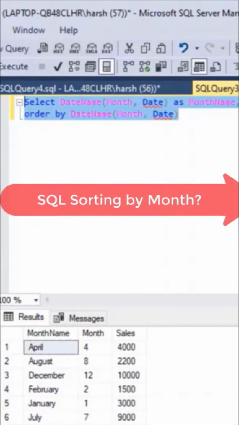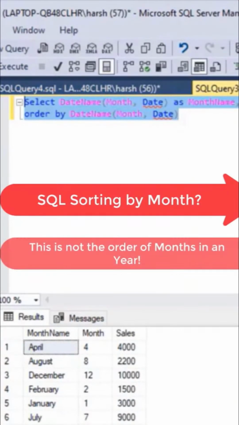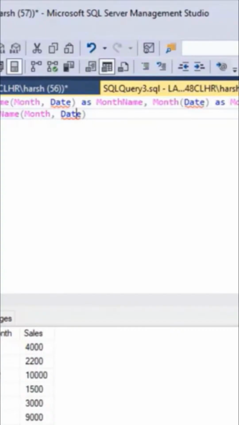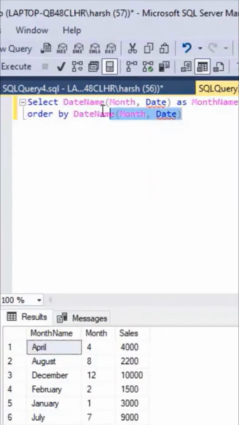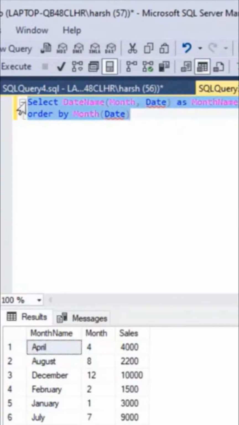You'll see that my output has the same issue. The month name has been sorted alphabetically in the ascending order, whereas I actually wanted it to be in the order in which it appears in a year. So this is not the right column to be used in this case. The right column that I can use is month, because it is giving me the month number. So if I use this in my case statement and execute this query again, you'll see that they have been sorted in the correct order.